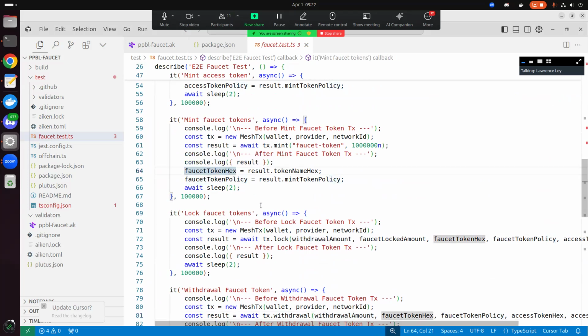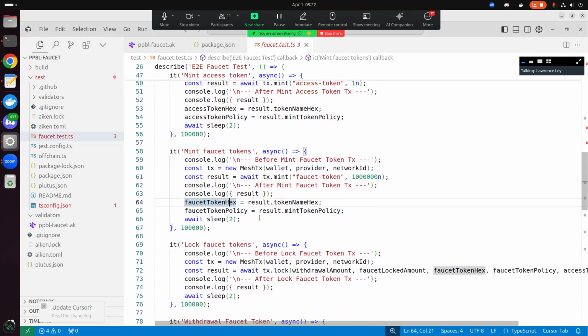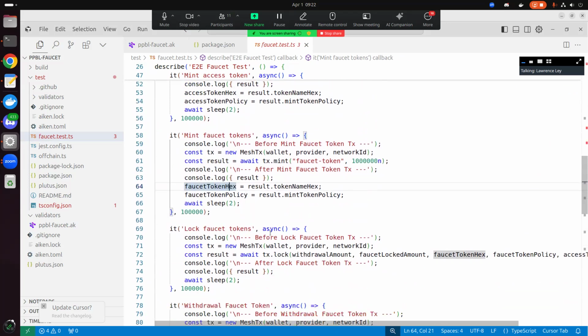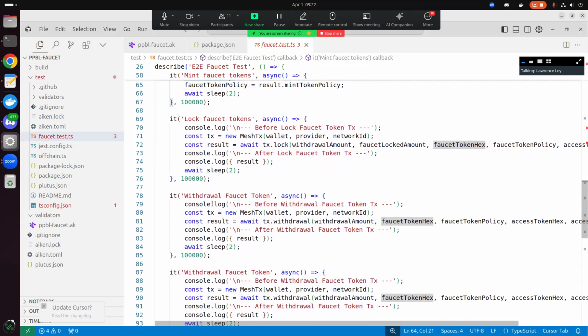What is the hex name going to be? So all that stuff, right? We had all that because all this has to actually match up now, because this is going to be a real transaction that goes there. So okay, that's lock. Then we do the withdrawal.